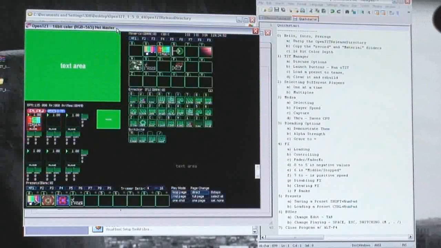So this is playing a generator, which is the DLL that exports synthesized video. And I'm going to set the text for this to be OpenTZT. And then I'm going to hit the button and load it again. So there we go. We have TZT.